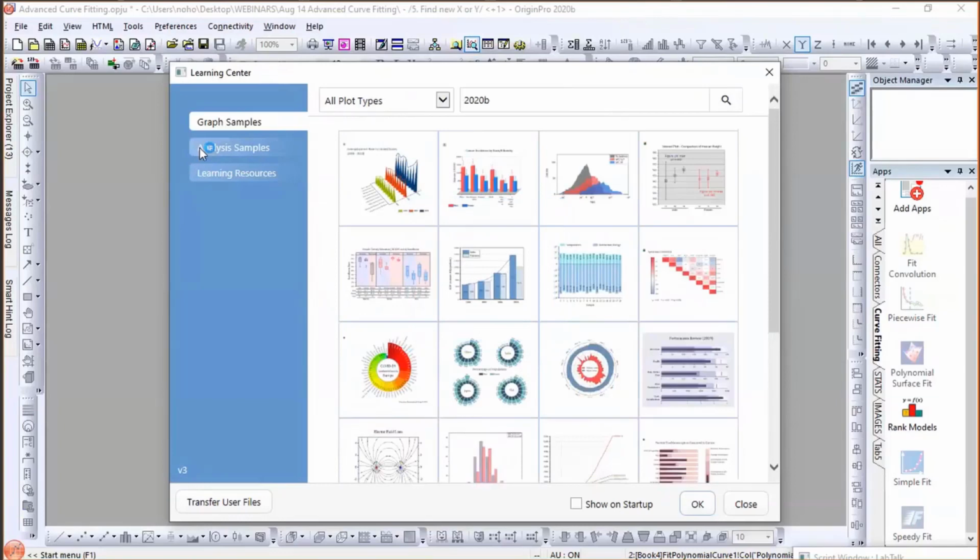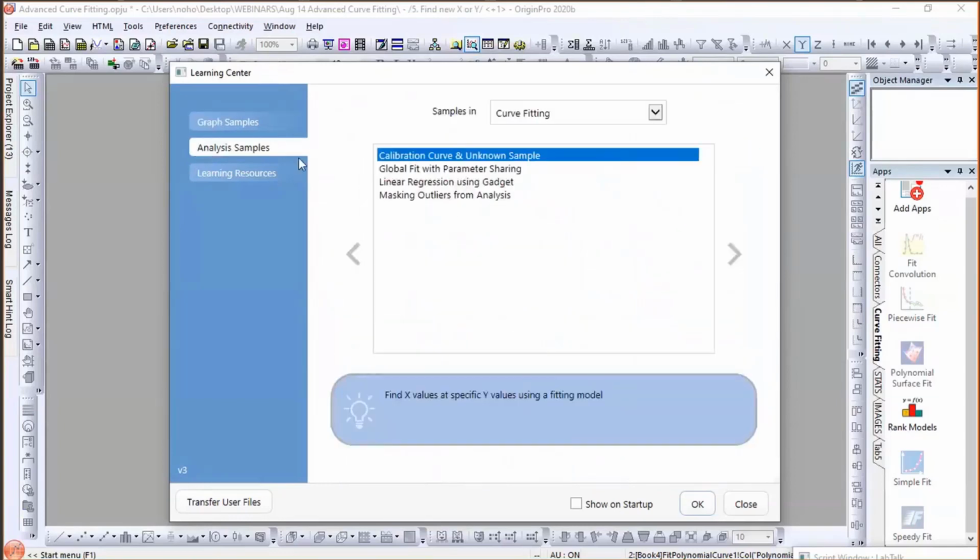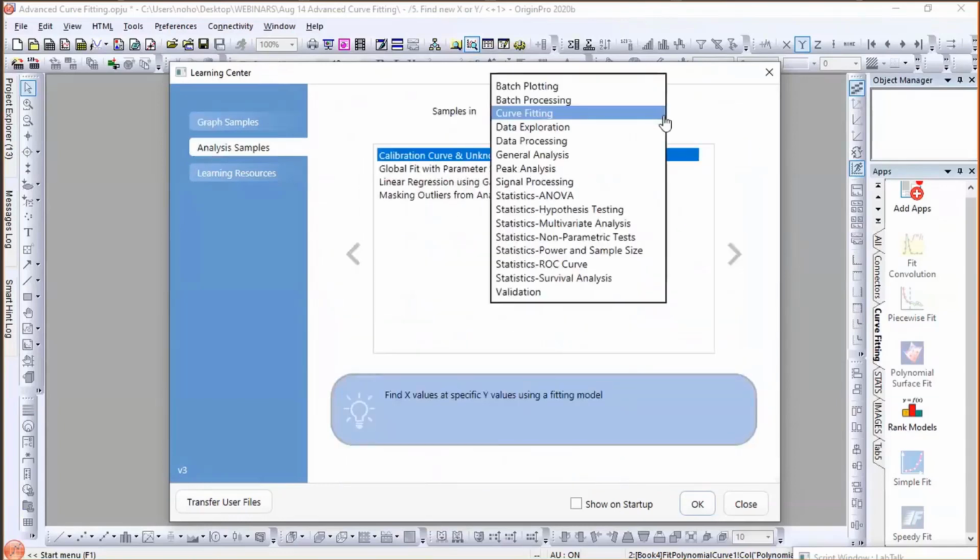My focus is on the analysis samples. So here you have many different categories again: batch plotting, batch processing, signal processing, peak analysis. My colleague James Chen will be doing the peak analysis webinar at 2 p.m. Don't miss that if you are into peak fitting.